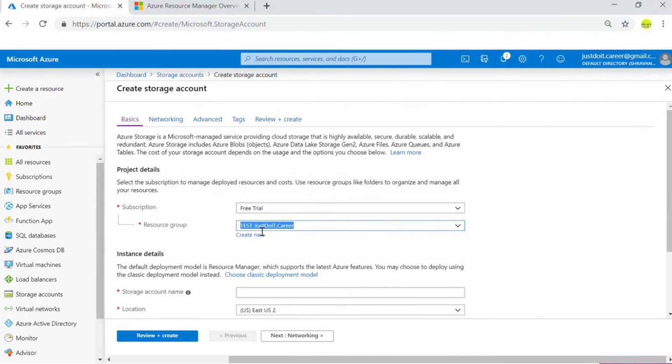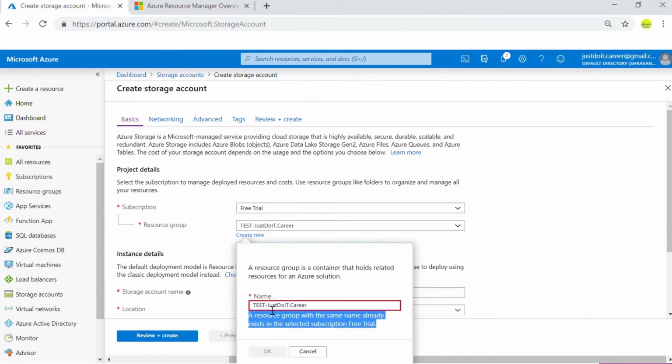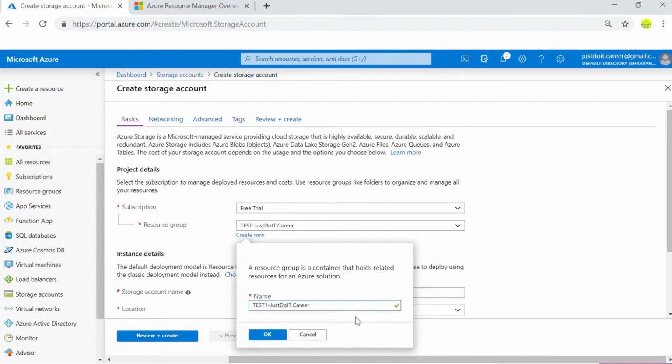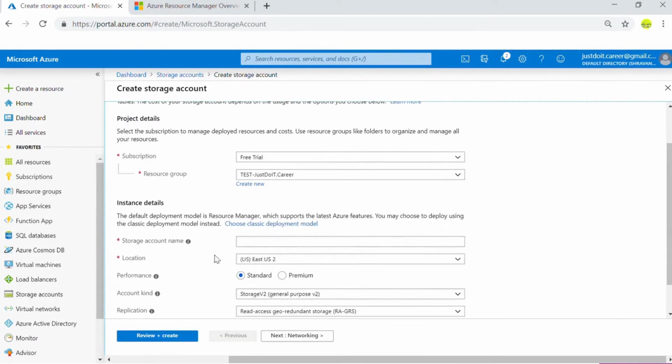resource group at this stage, you can click on create new and specify the resource group name. It will not take a name which already exists in your subscription. We have to create a fresh new name and then click on OK. For now I'm selecting the same one that we created in this video. Then we have to fill in the storage account name.